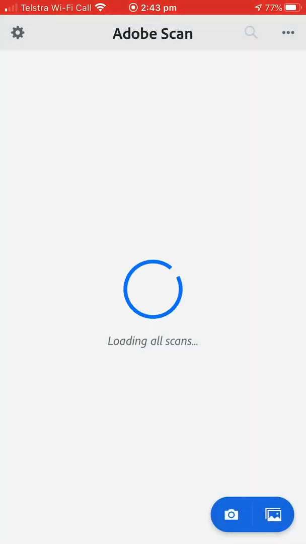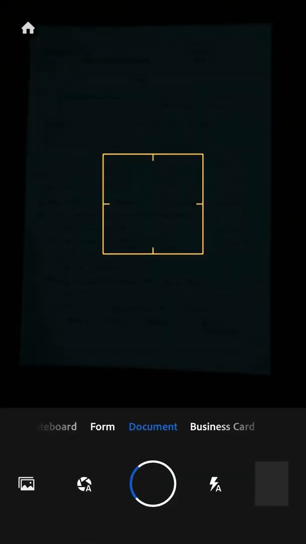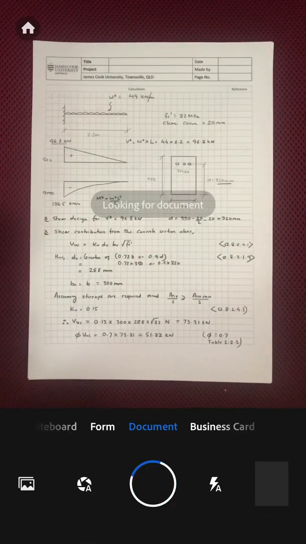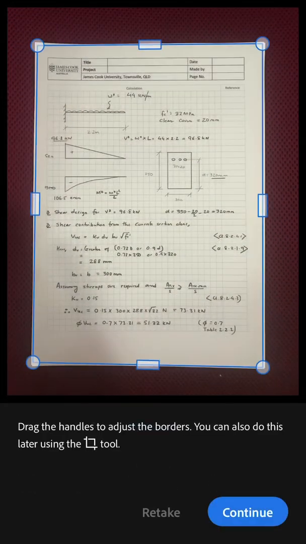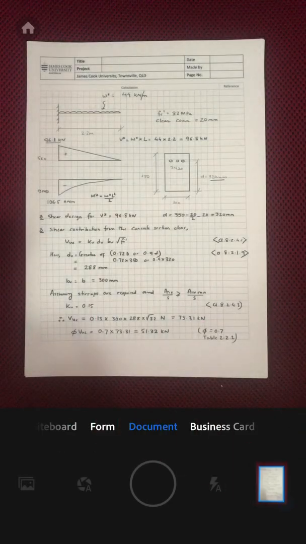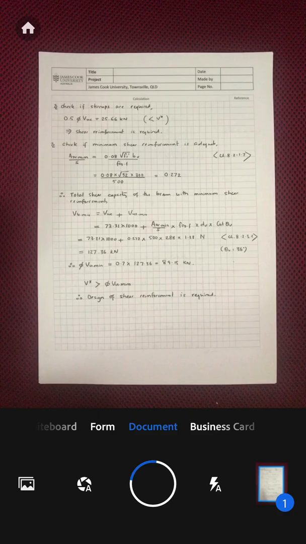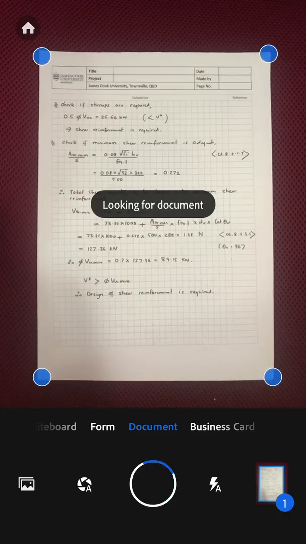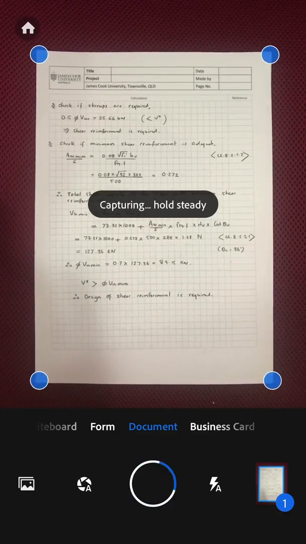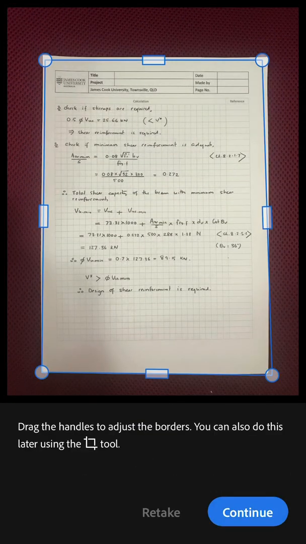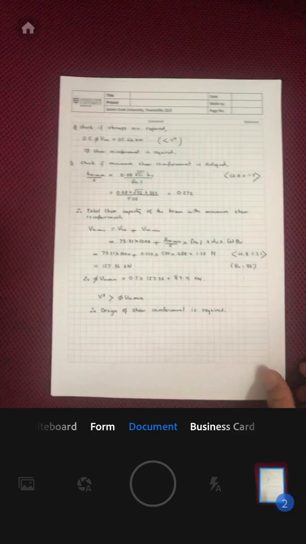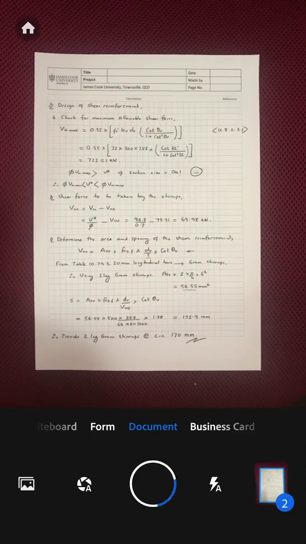So, running Adobe Scan, we can scan any documents very easily into a PDF file. You just have to take a picture of it and it will automatically compile it into one PDF file. Just hit the continue button and you can go on scanning the documents. Here I'm scanning my assignment paper to upload on the internet. The quality of this is very good.